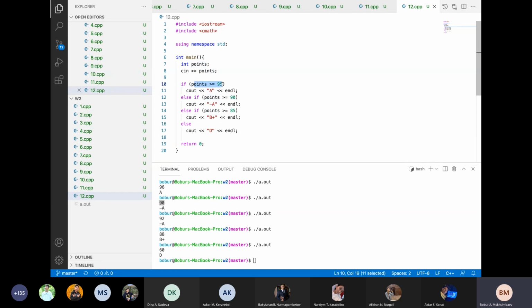And if this condition returns false, which means the points definitely must be less than 95, in that case, it will check the next condition. If points more than 90 returns false, in that case, points definitely will be less than 90. And after that, we're checking the next section and the next section and so on.